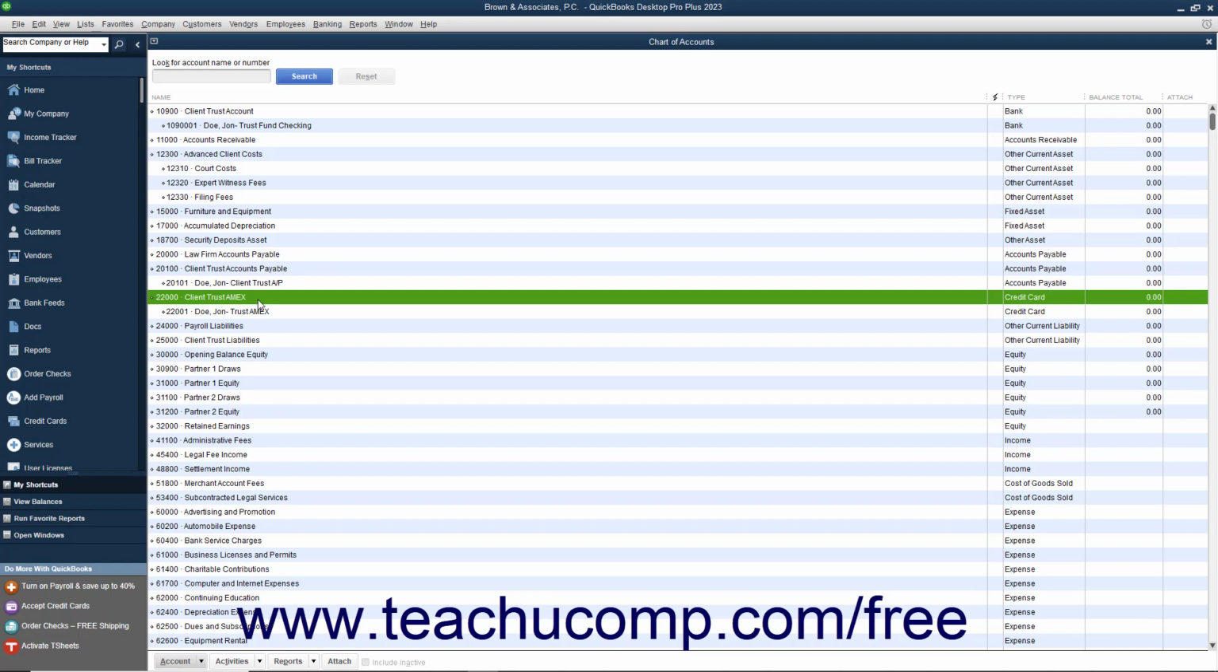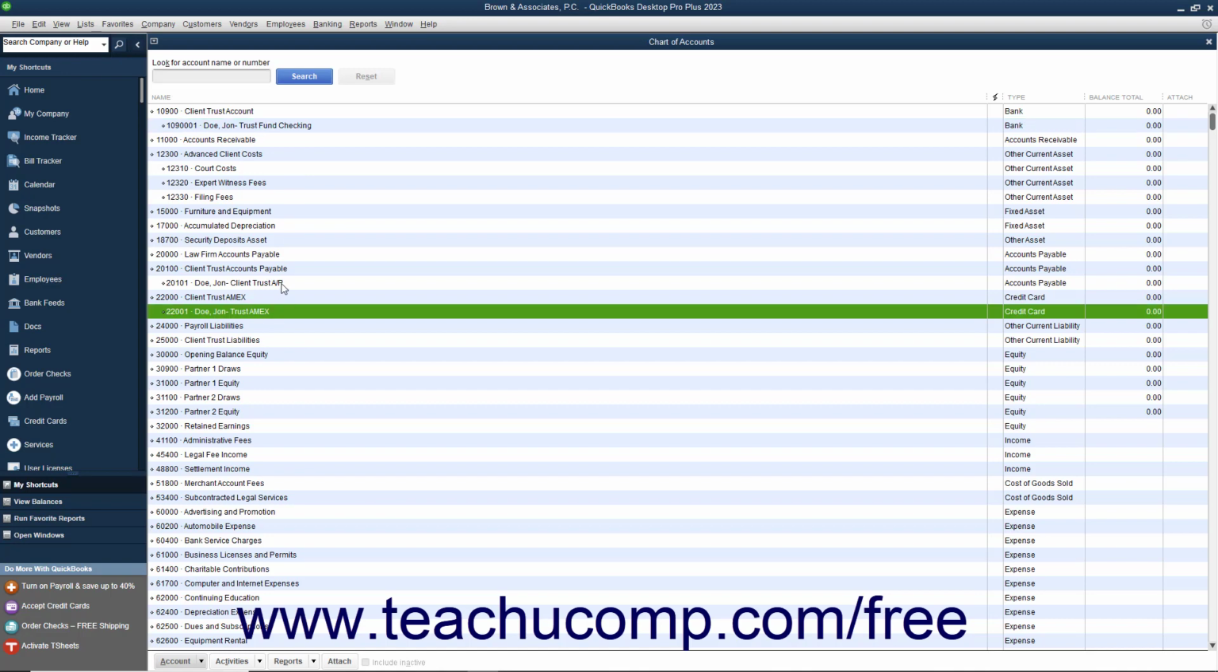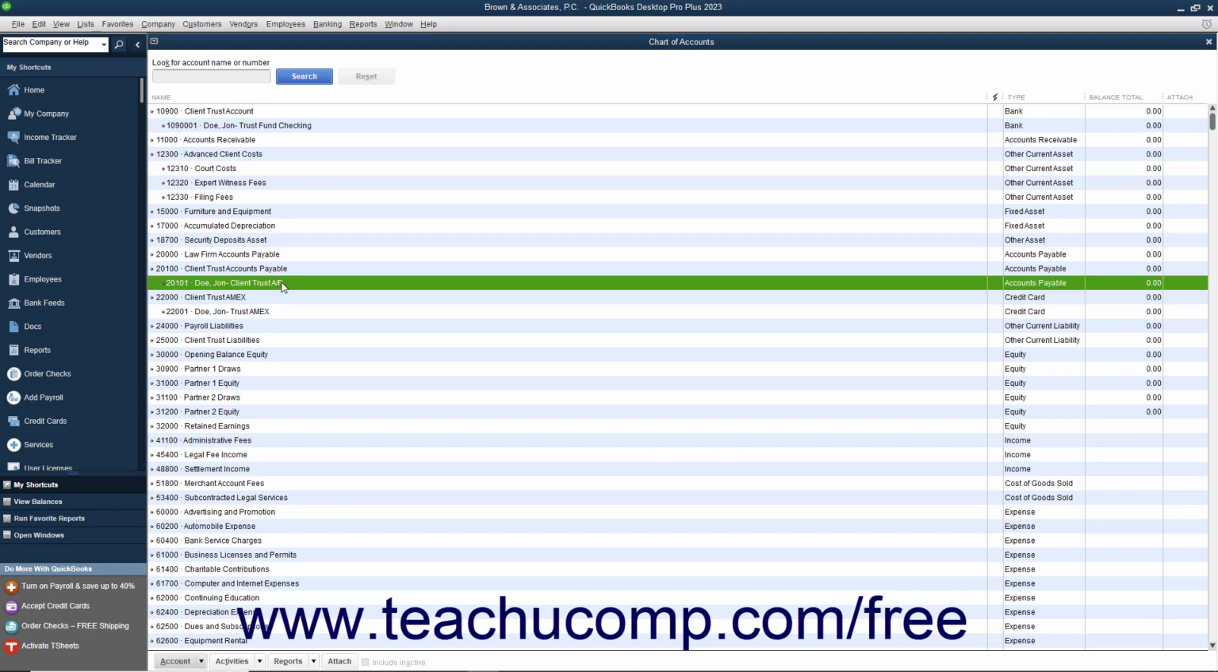For each of the accounts listed, except the client trust liabilities, you should also consider creating sub-accounts for each client and case or matter. For example, under the client trust account, you could create a sub-account named John Doe, Trust Account, for example. You could then create this sub-account under the Client Trust Credit Card and Client Trust Accounts Payable account. That way you can specify to which client and case or matter the individual transaction amount should be attributed. Alternatively, you can simply keep separate primary accounts for each client and case matter if preferred.